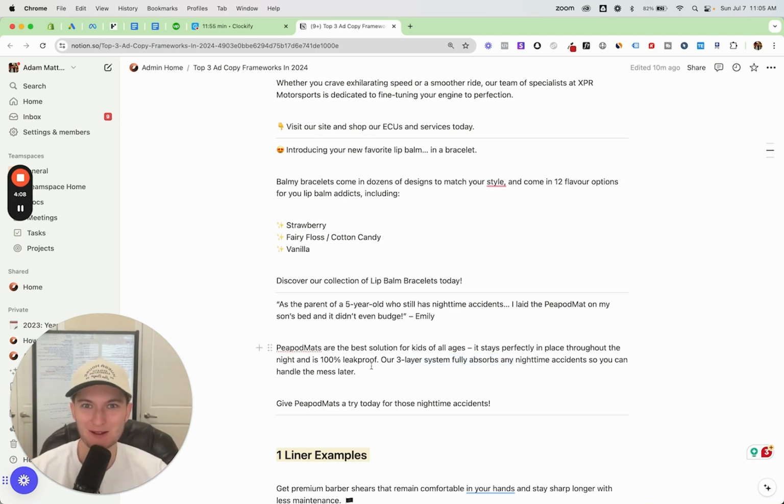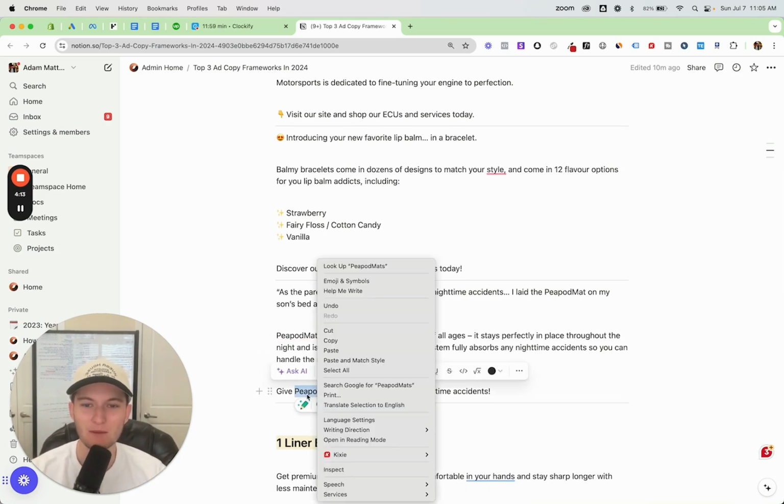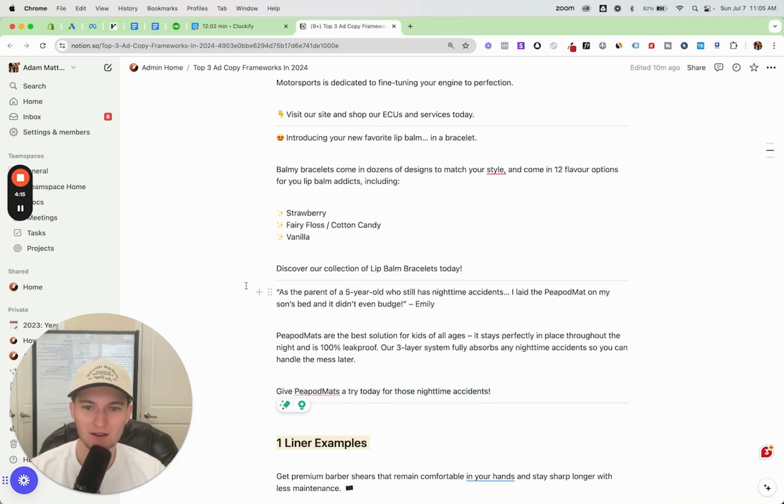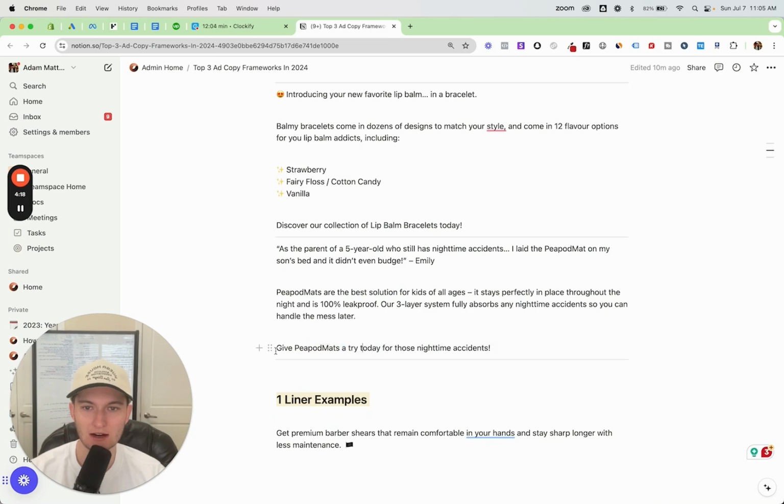It's really one of those things that's just the main thing. We're just going to reiterate it in different ways because it's the main thing. Give Peapod mats a try for those nighttime accidents. Okay, so a nice little call to action. We're kind of reaffirming the headline essentially.